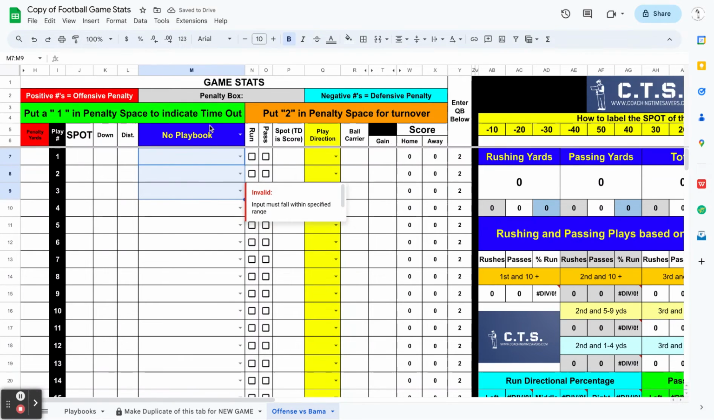All right. For right now, I'm going to choose playbook 1 because I have a playbook that we're going to use, and then how to put in these game stats. So real quickly, right here, this is our penalty yards. If it's an offensive penalty, then we're going to put in positive numbers for that penalty. If it's a defensive penalty, we're going to put in negative numbers so it correlates to the spot and down and distance. If a timeout was called during a play and it's going to start over, then you can put a 1 in the penalty space to indicate a timeout. You can put a 2 in the penalty space to indicate a turnover.